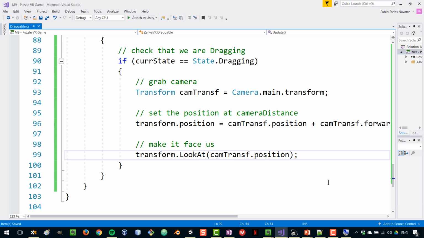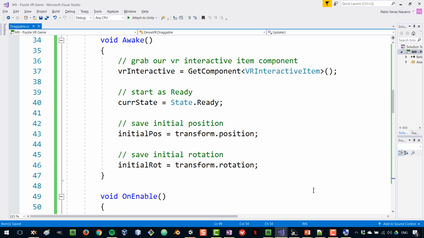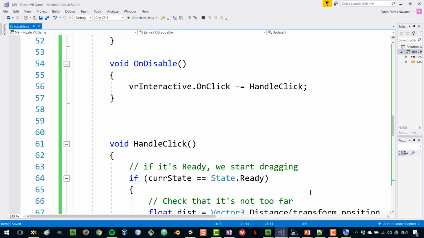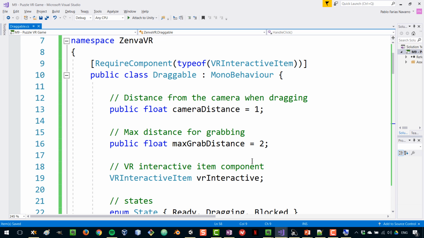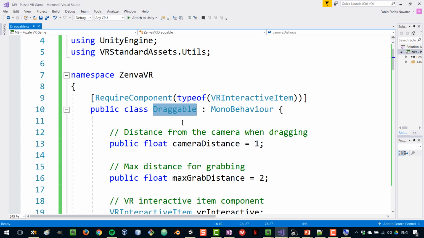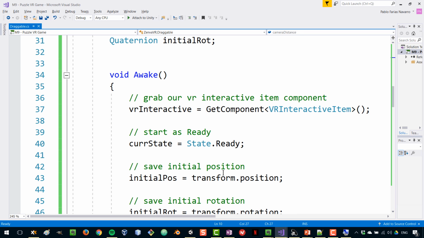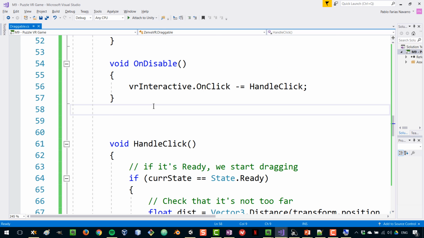All right, so we've got this working, and we will be adding more things, but this is the basics of it. And just a hint of what I would also like to have here. Just like we have these events with our VR interactive item, I would also like the draggable component to create its own events so that other elements can hook onto them. For example, when you drop something, or when you start dragging something, I would be able to hook onto those events. So that is something that we need to add later, but this is the basics of a draggable component.